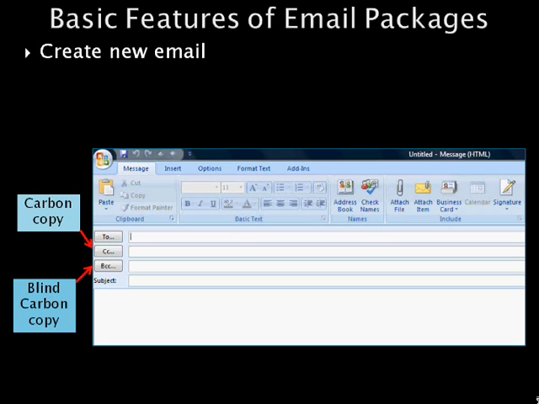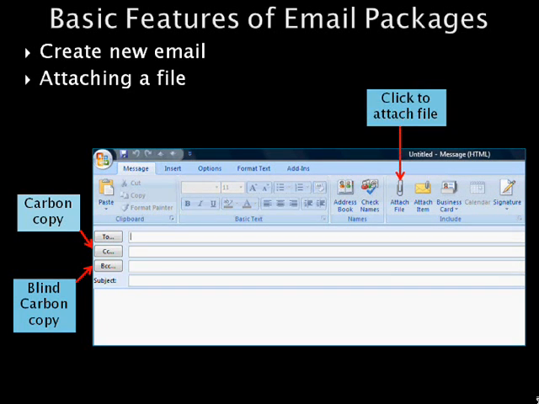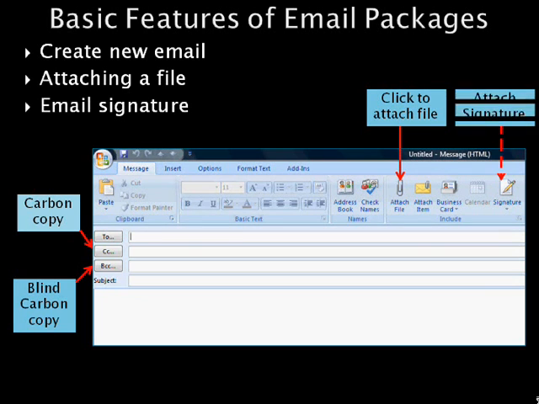Attaching a file to the message, to send other documents, like a Word document, a PowerPoint presentation, or photos. Attaching an email signature to an email. A user can create an email signature by clicking on Signature in the new message. Once the user has created such a signature, it will be automatically added to all new messages.